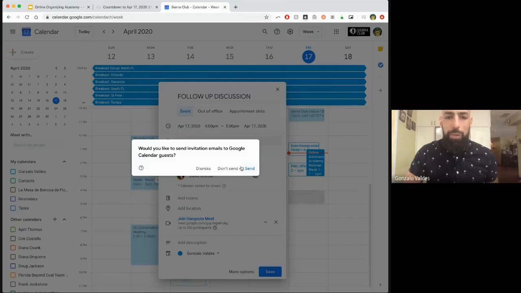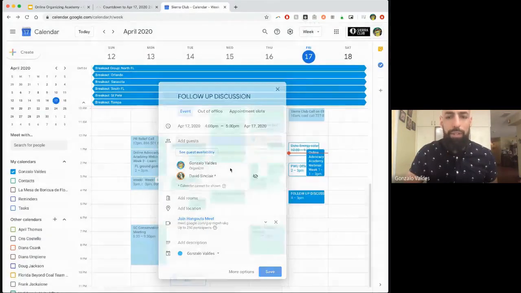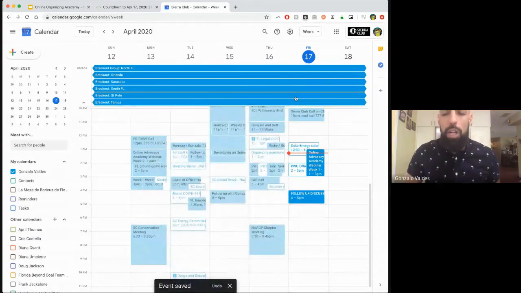And this is asking me if I want to send my invite to my calendar guests. I'm going to say yes. I'm going to send that. It's not going to say this for you. You can ignore that part. That's only for me because I have a Sierra Club account. But now David is invited to this event that we're doing, the follow-up discussion.